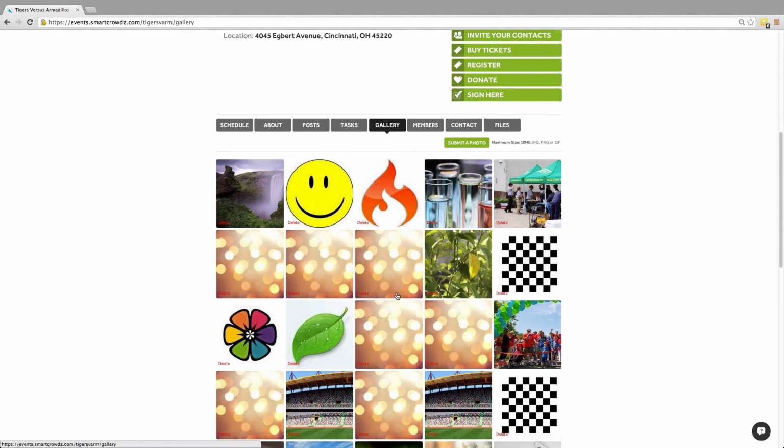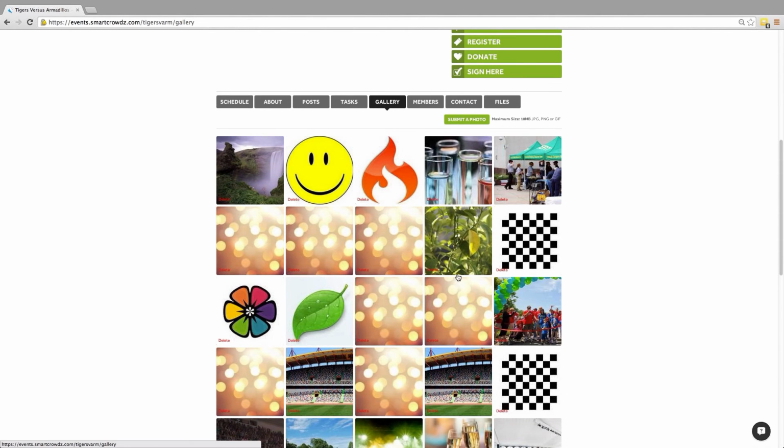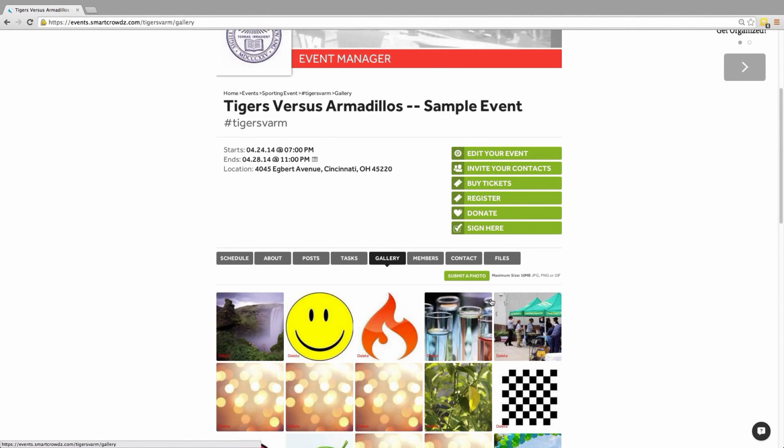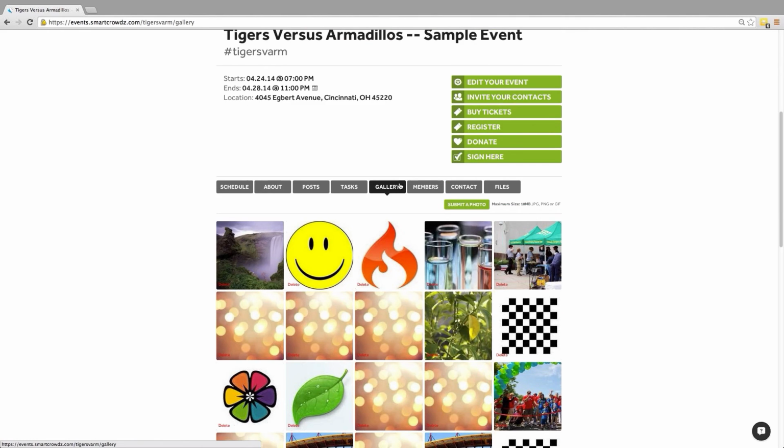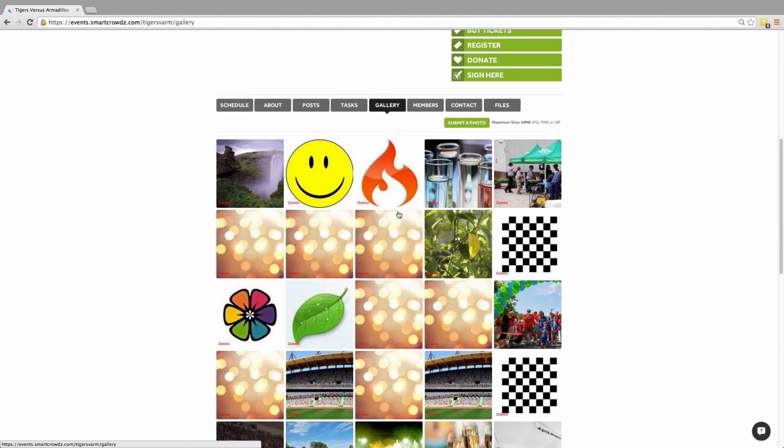You can see, because I'm an event manager, I have this little tiny red delete button on every single one of these images. You can engage your attendees by having a photo contest or featuring photos that you like on your event homepage as background images. You can switch out your background image right here if you want to and show a cool image that your event attendee has uploaded to the event page.